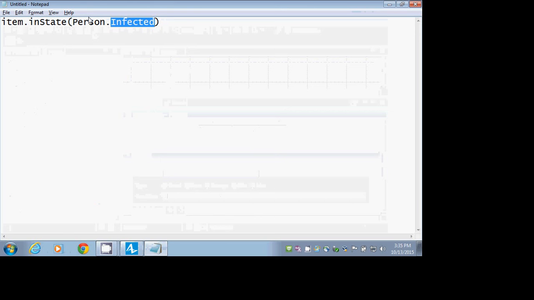Okay, this is, for those of you from computer science, a static variable of the class. Hence, we could just say person.infected. Notice person is capital P. Okay? Are people comfortable with that? Do you have that in place?